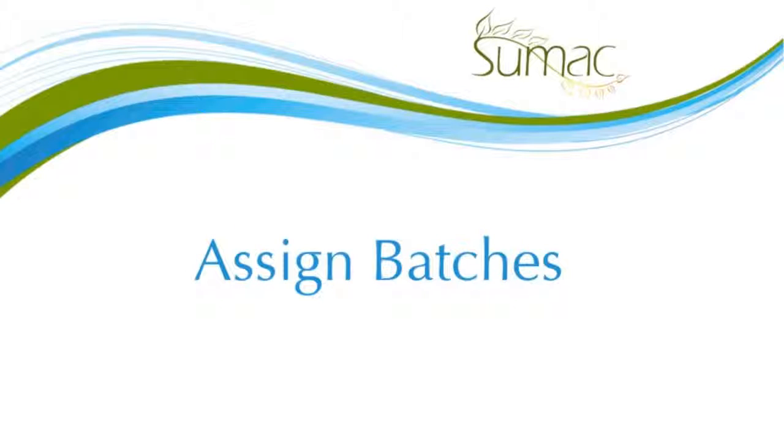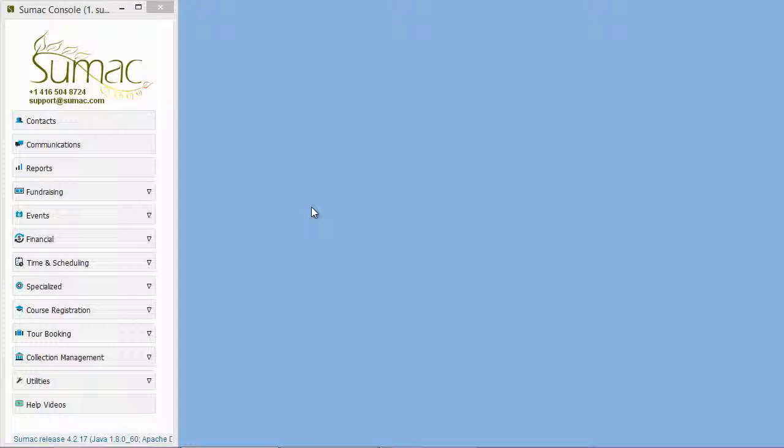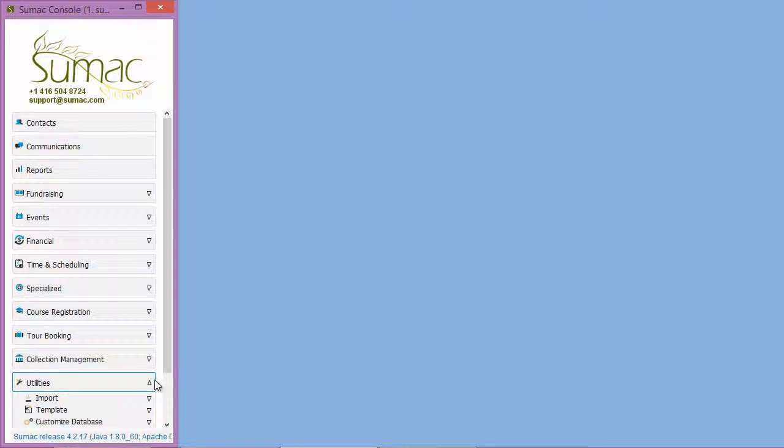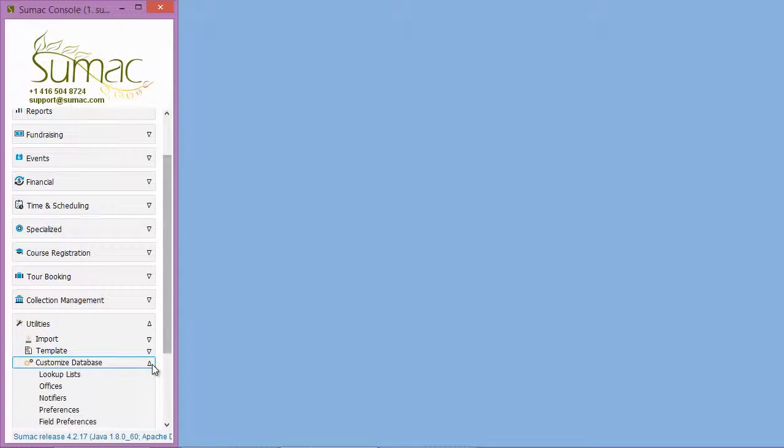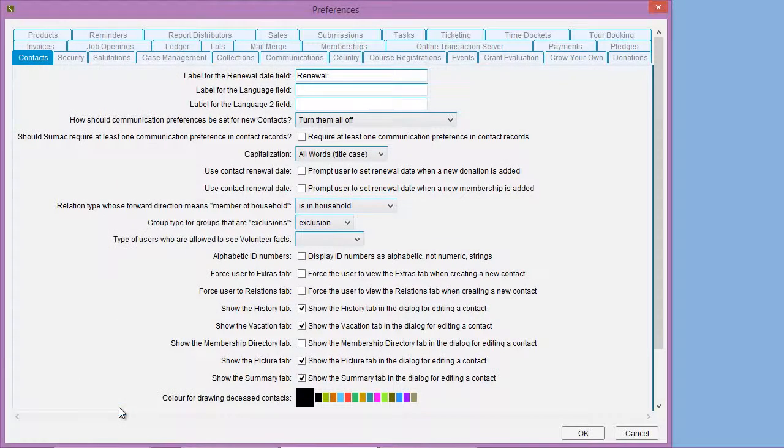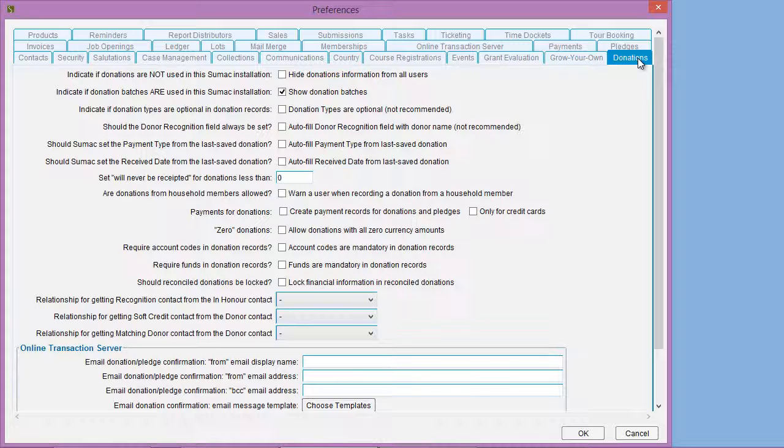If you want to use donation batches, but these buttons are not present, then your Sumac administrator needs to turn them on. The Sumac administrator can click Utilities, Customize Database, and Preferences. Then click the Donations tab and click Show Donation Batches.